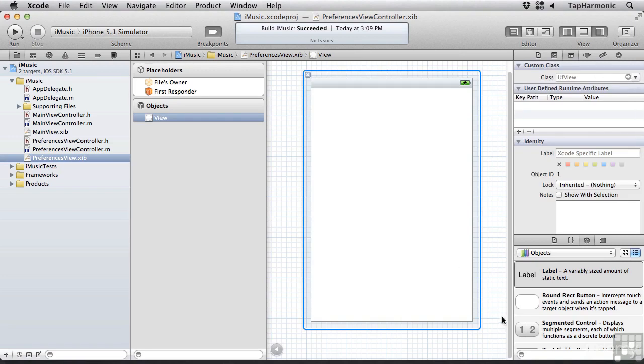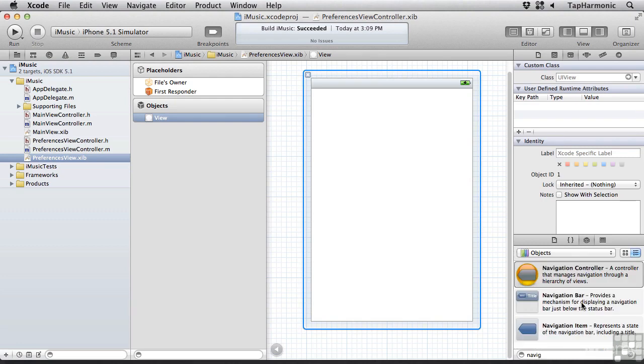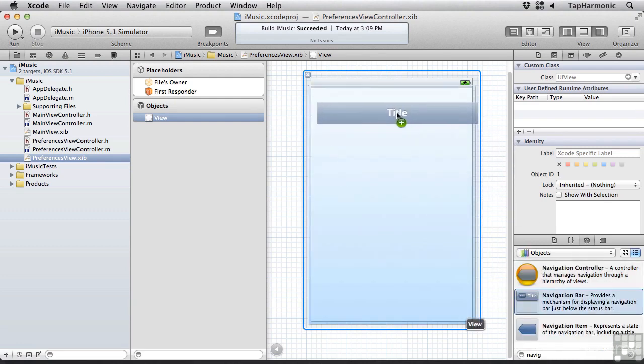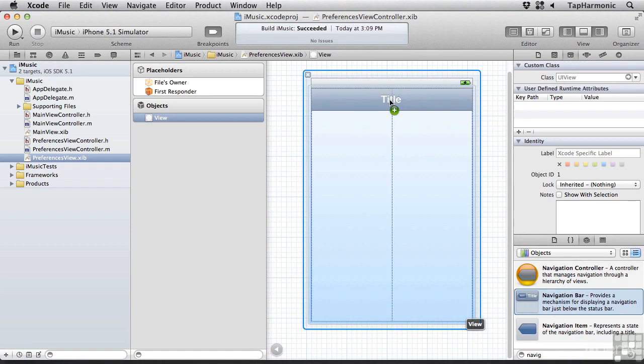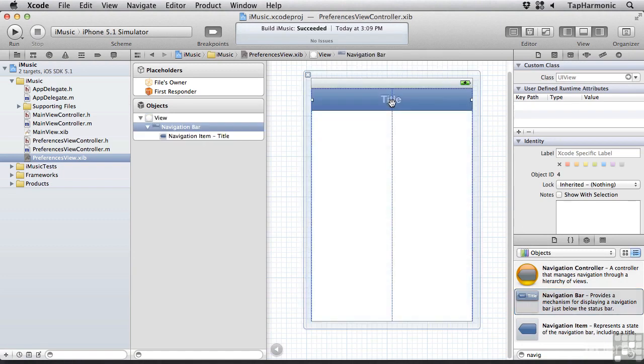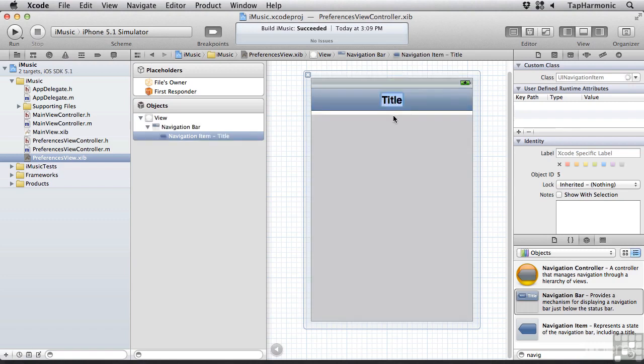So let's build our preferences user interface. The first thing I want to add is a navigation bar. So select that and drag and drop that into my UI. And you'll notice as you move this around, it nicely snaps into place. And I can double click the title to give this a title.